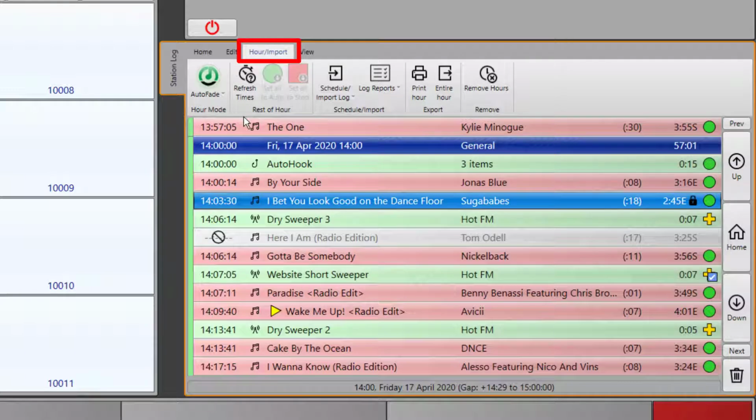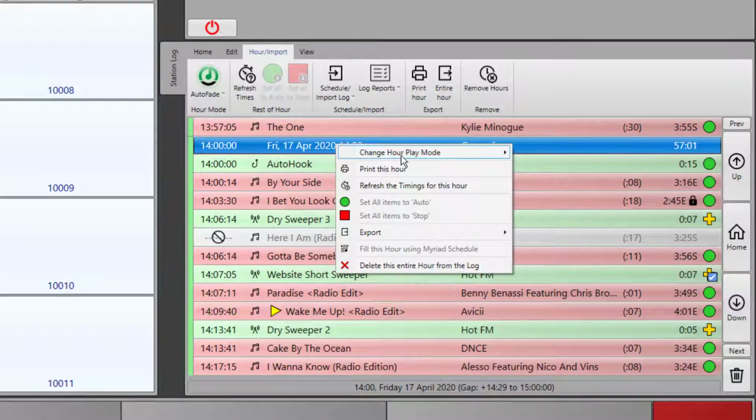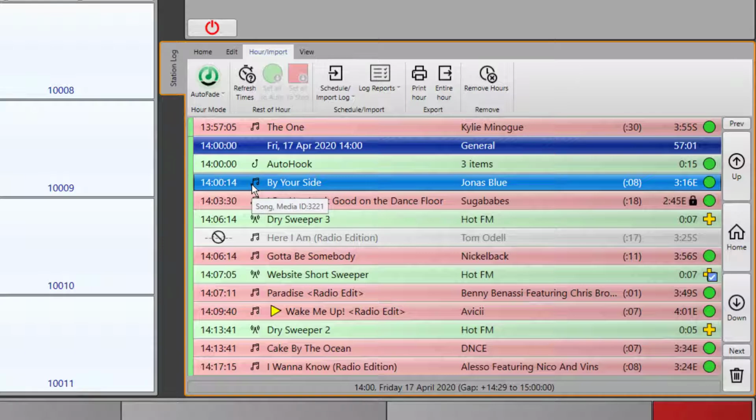In the Hour Import tab, we can see we have an hour playout mode selection. This is similar to what we have on the hour start mark and allows us to choose whether an hour should be a live hour or an auto faded hour. The Refresh Times button goes through and updates all the timing. So if the length of items has changed, you can press that button to update all to the latest.